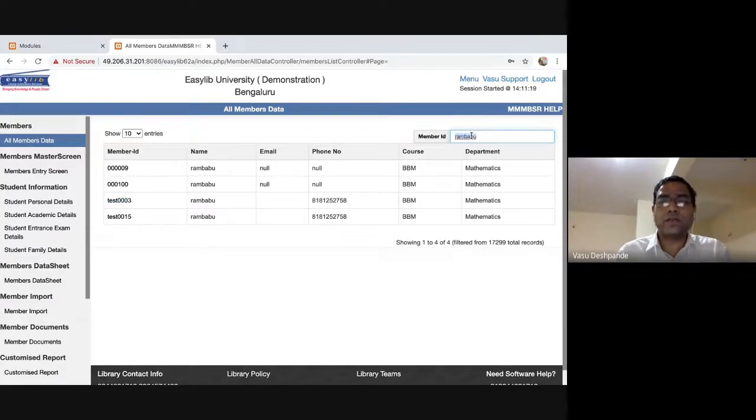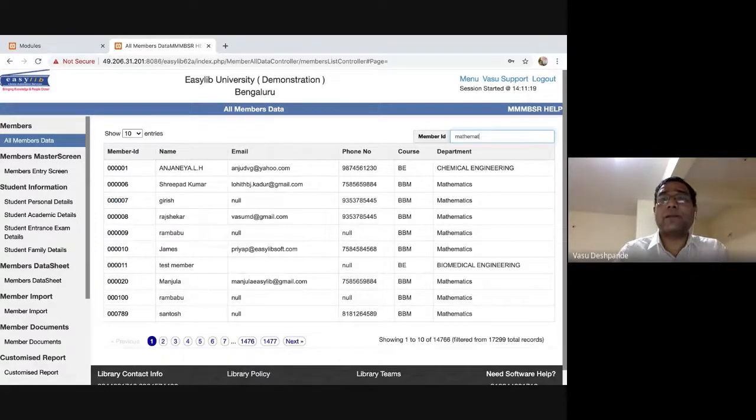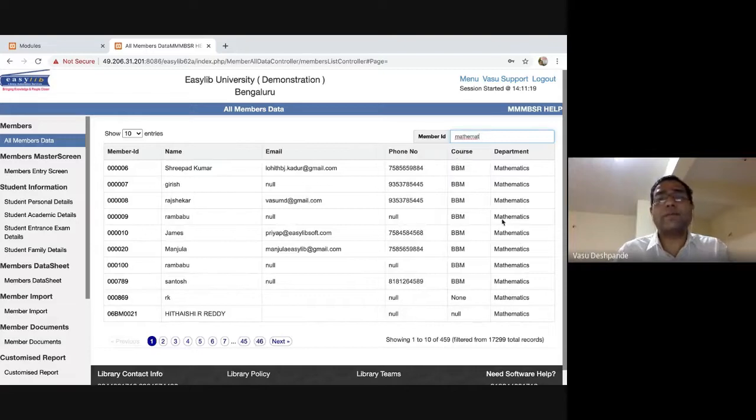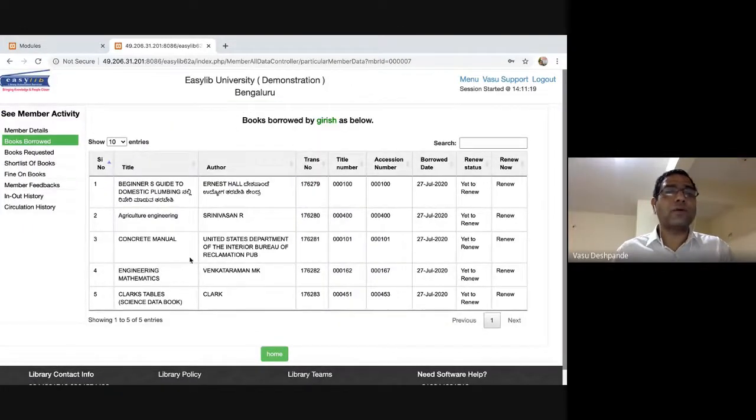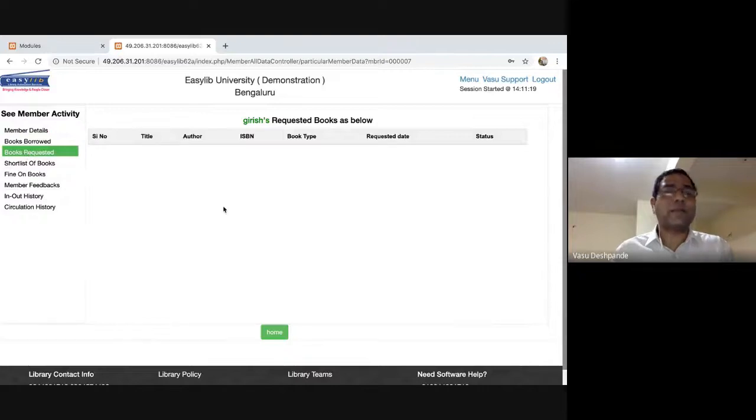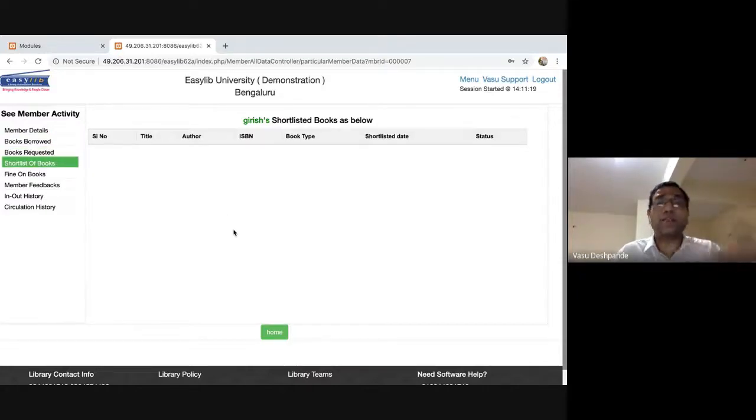You just check who all are the people in the mathematics department. You just search mathematics, and the people will be listed here. So now you just click on this person. You will see his details, his photograph, what books he has borrowed, and what books he has requested already. What are the books that he has shortlisted?